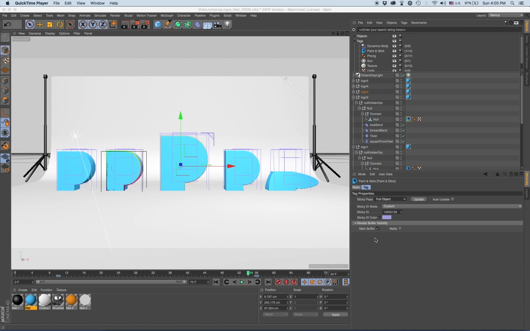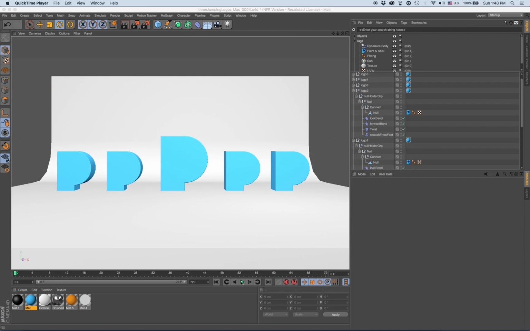Next, let's talk about the sticky ID color and how it can be used. Here's a shot in Cinema 4D.